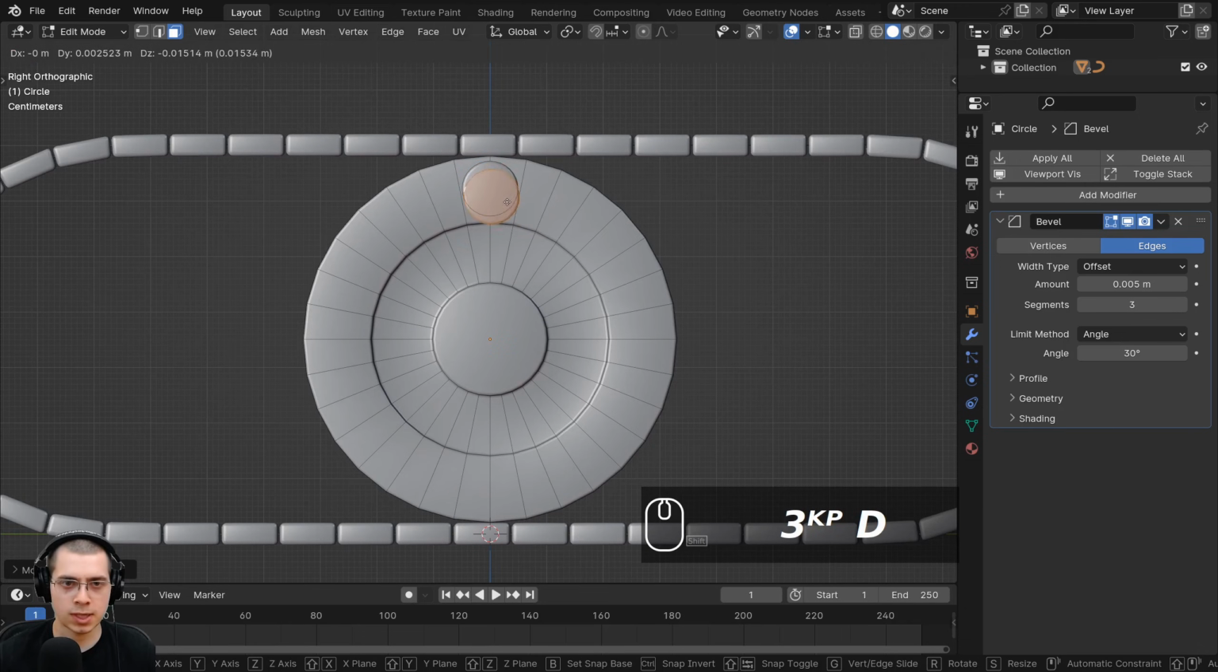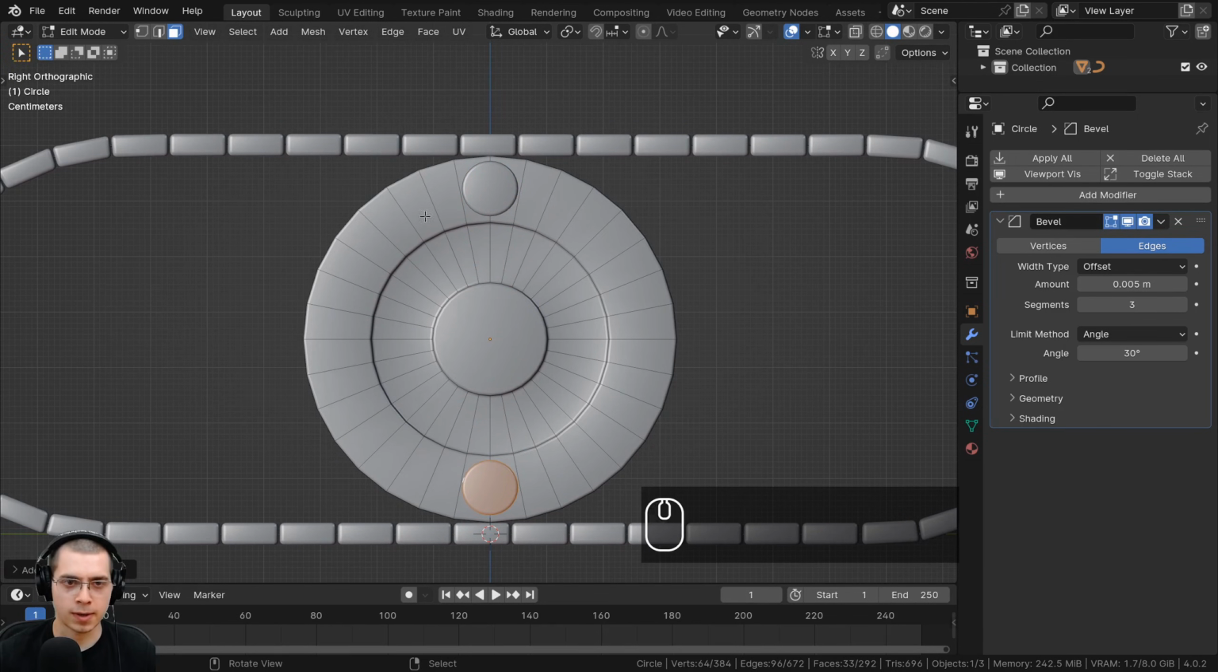All right, press 3 on the numpad to go to front view. I can press Shift D to duplicate, and let's bring it down on the Z-axis like that. And then I want to have more of them all the way around. So what I can do is just hover my mouse over this circle and press the L key to select the linked vertices. And then I can press Shift D to duplicate.